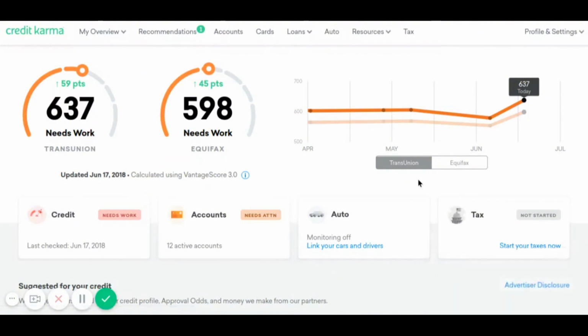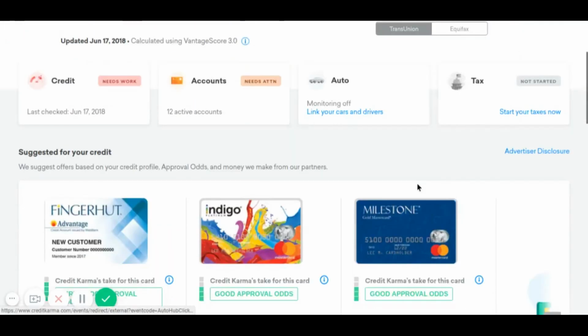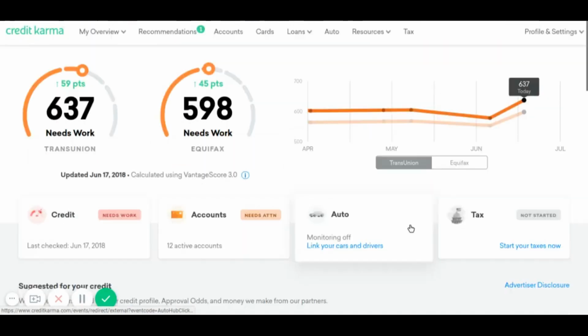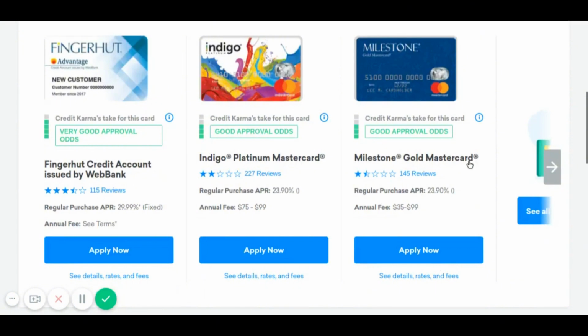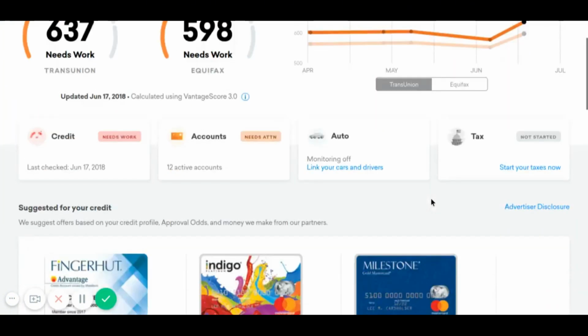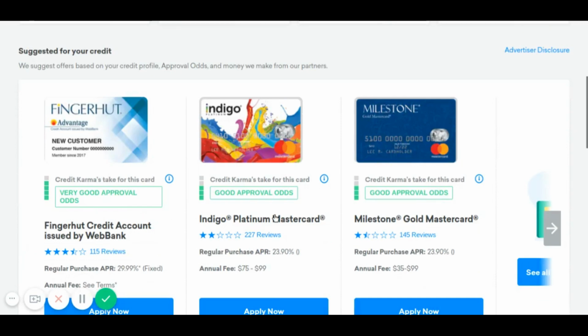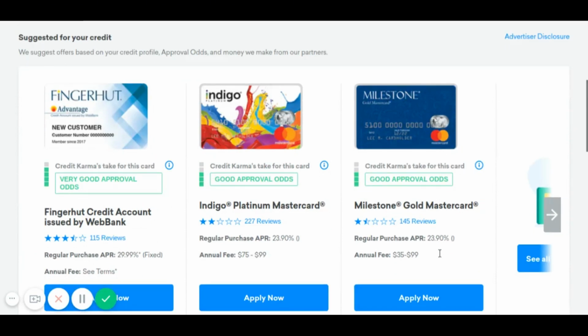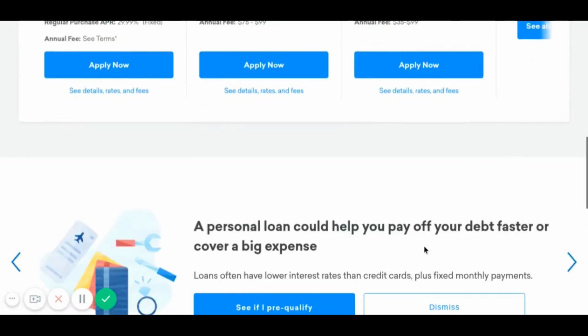Below this, you will find sections labeled Credit, Accounts, Auto, and Tax. As you scroll down, you will come across suggested credit cards. Be cautious, Credit Karma earns money when users apply and get approved. So only apply for cards that truly fit your financial needs.